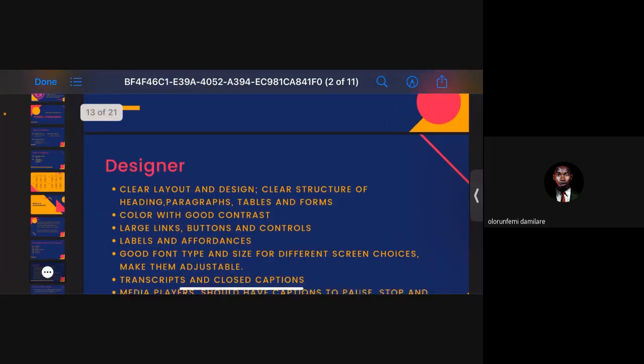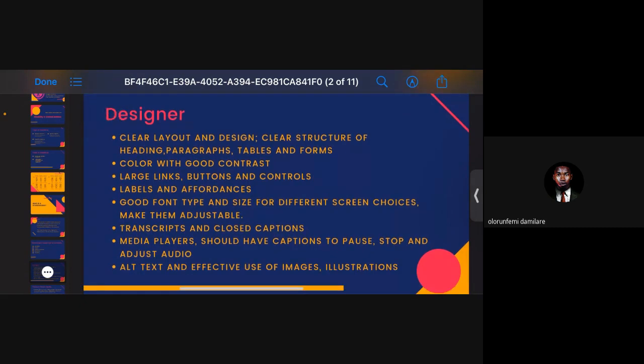So let's see how the designer is involved in implementing accessibility, right? This is what concerns us now, because I know most of us here are designers. So if you can jot it down, I advise you do. These are some of the things in this bulleted list that you need to do to implement accessibility: clear layout and design.